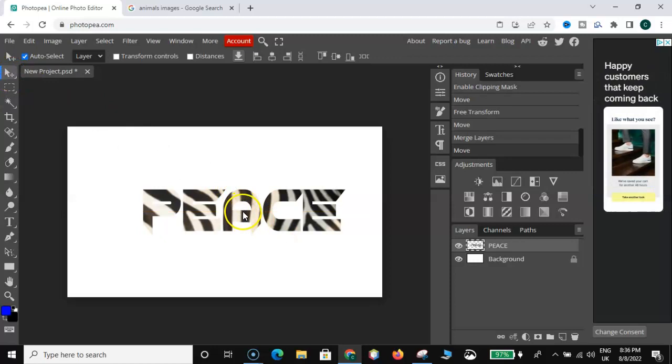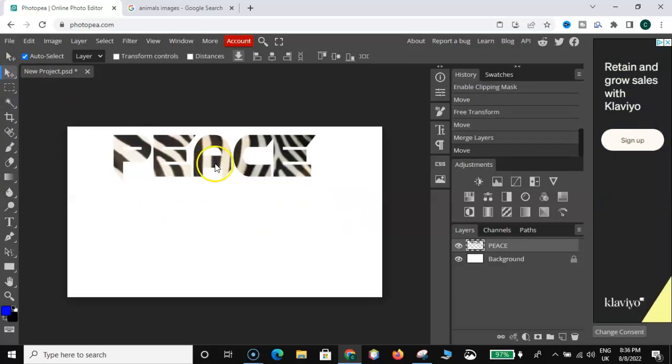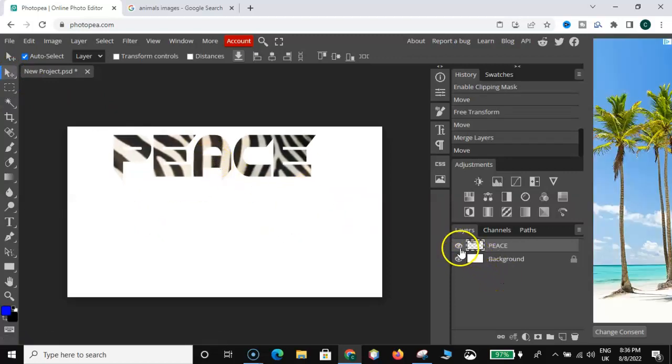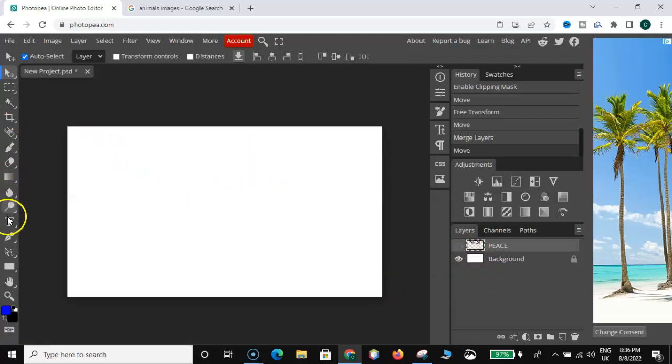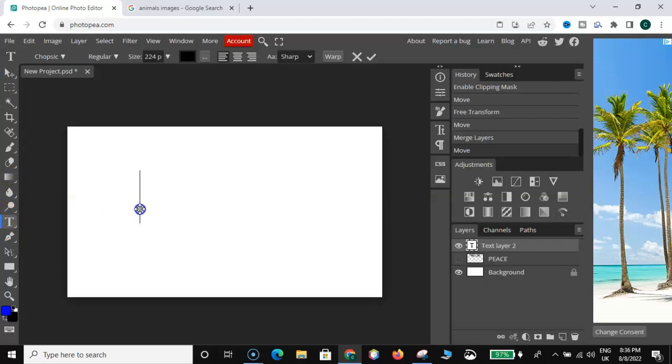Okay, so let's go for another image. I will go ahead and close this part and go for the type tool. Right click, type tool, and then let's go for sources.